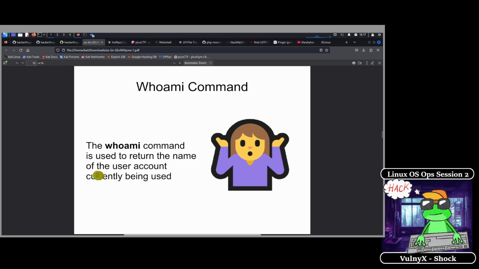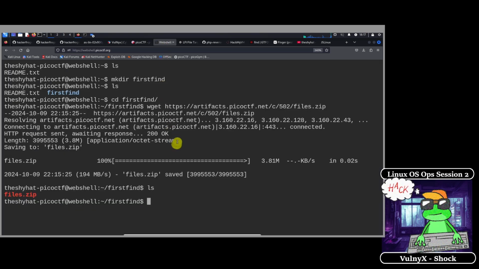The whoami command is used to return the name of the user account currently being used. We can actually do this really quick. It's like a philosophical question. You just type in whoami, and it's going to tell you the name of your current user. In your case, it's going to be your username dash picoctf.